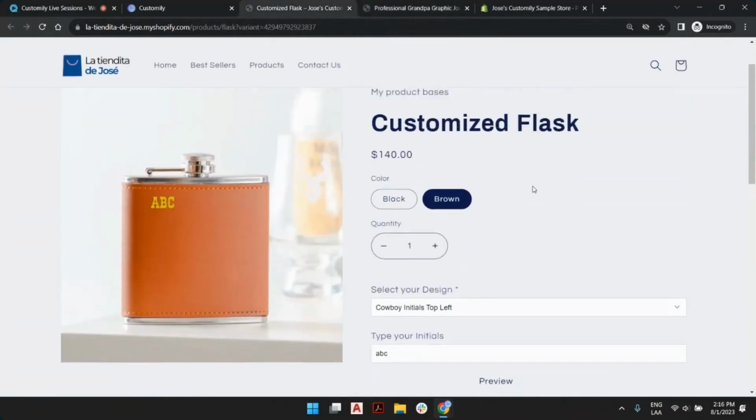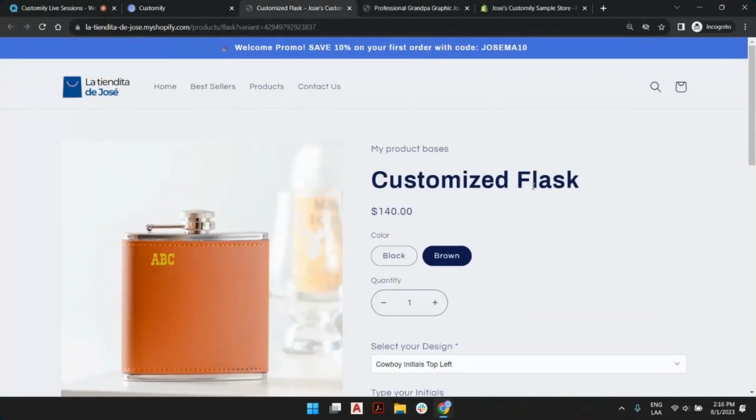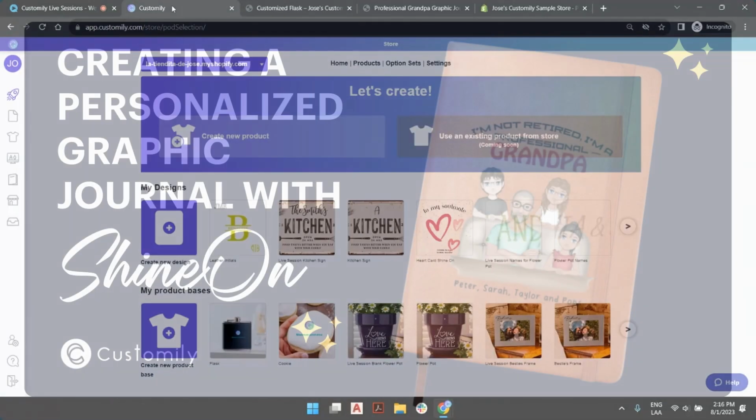Then we have this customized flask. This is a product base. Basically, this is something that I have stock of in my workshop, and I want to start setting as customizable. So I will create a brand new listing with the available colors and the available designs that I'm capable of printing. But then I may want to print other designs. So I'm going to create a product base to use in other designs in the future.